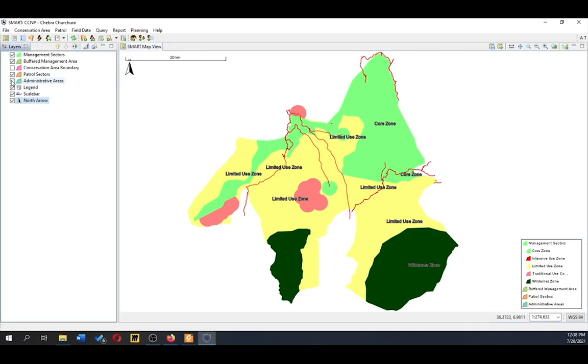So just click on disable, and also for the patrol sectors and the buffered, and maybe we can take the conservation area boundary. So here you can see you can select what information you want to have in your legend by enabling and disabling of the layers.